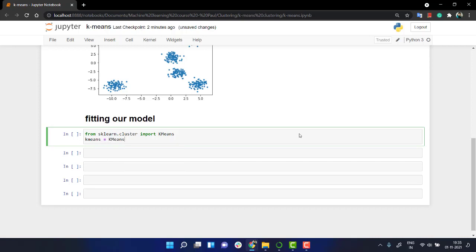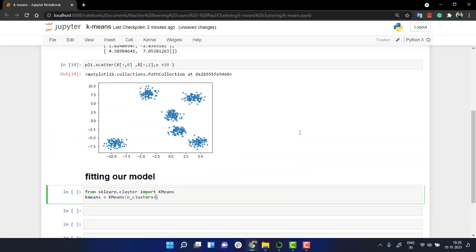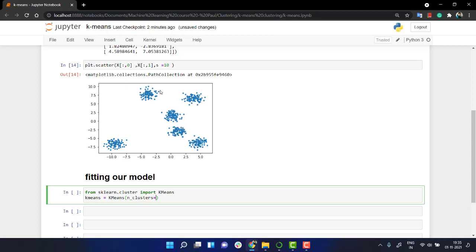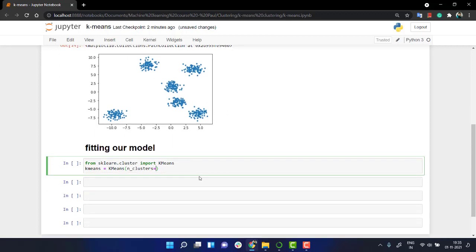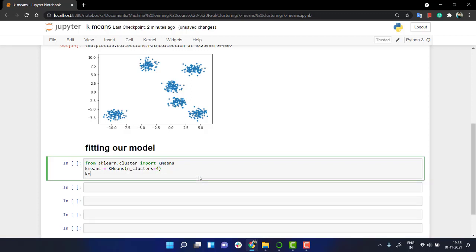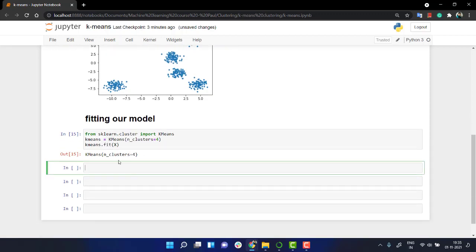let's call KMeans, create an object for that class. We are going to set n_clusters. As of now I can see that we have a few clusters. Let's set 4. And what we are going to do is kmeans dot fit, and we are going to pass X. That's it. We have this, that is n_clusters 4. That's how easily you can fit your model, by creating an object and just fitting it.